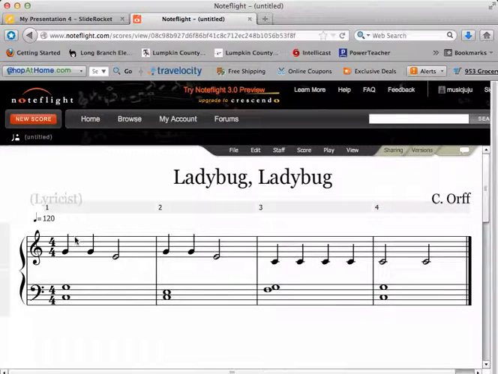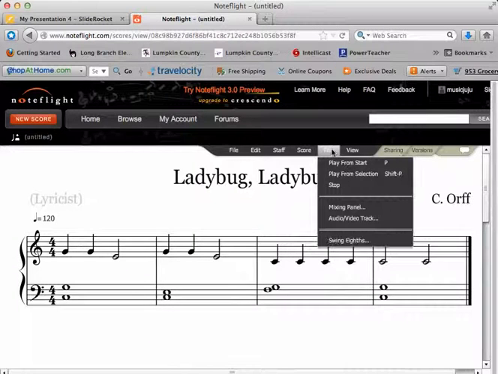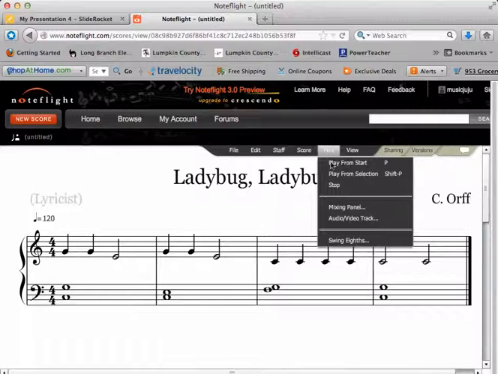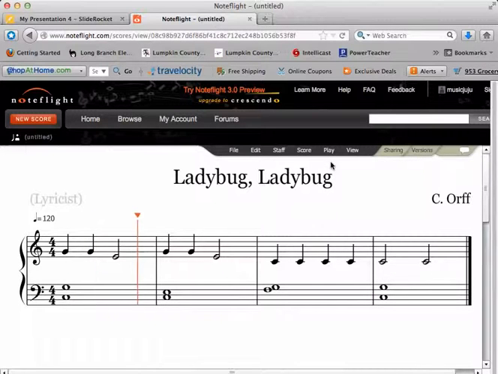Now that I've completed my song, I can go back through the play menu and play from start. And so I'll play it one more time. And now I'm happy with my song, so I'm not going to edit it anymore.